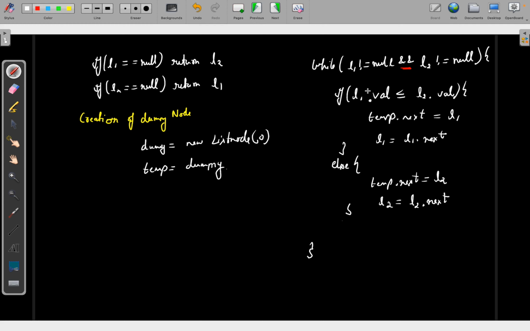So this is basically when my while loop is running. If at any time L1 becomes null, I will write one condition. If L1 is not equal to null, that means we still have something in L1, so I will simply say temp dot next equals L1. Similarly, an else case will be there. If L1 is null and L2 is not null, that we have already solved. So I will simply say temp dot next equals L2, right?